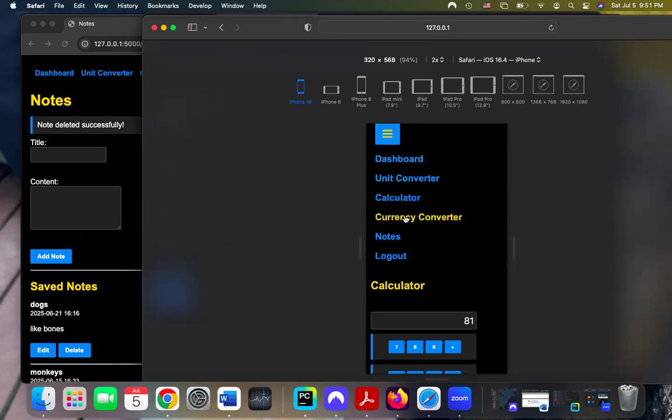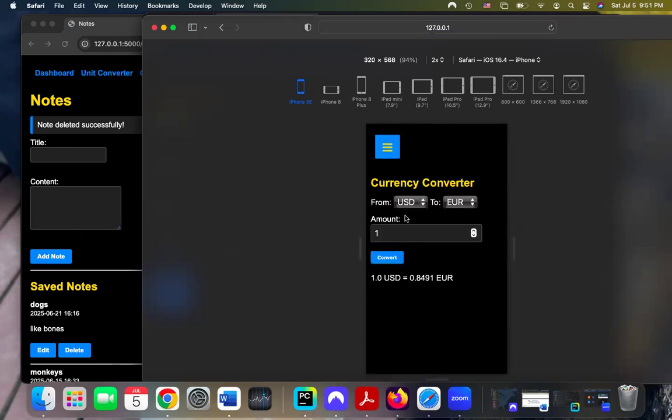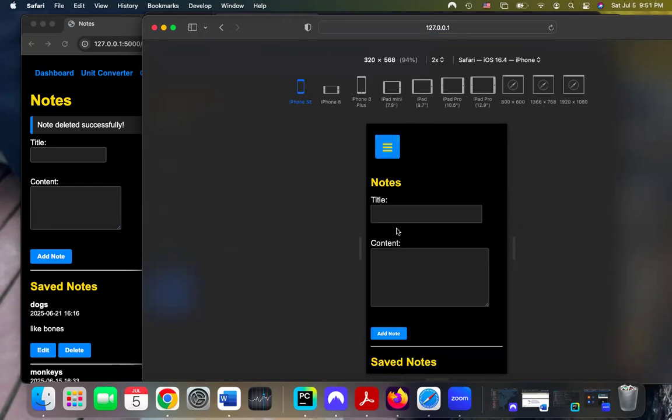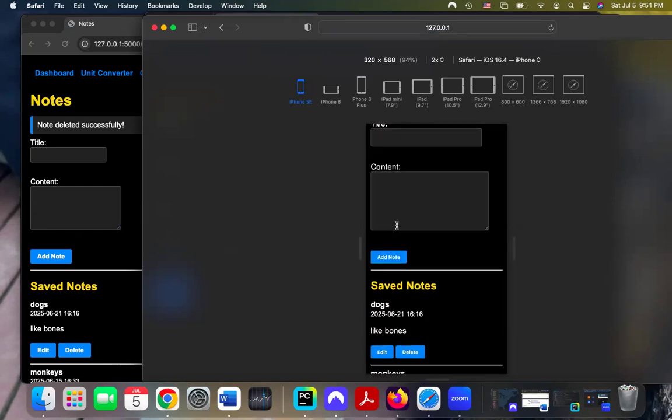Calculator's working good. Currency converter looks correct. And notes looks correct.